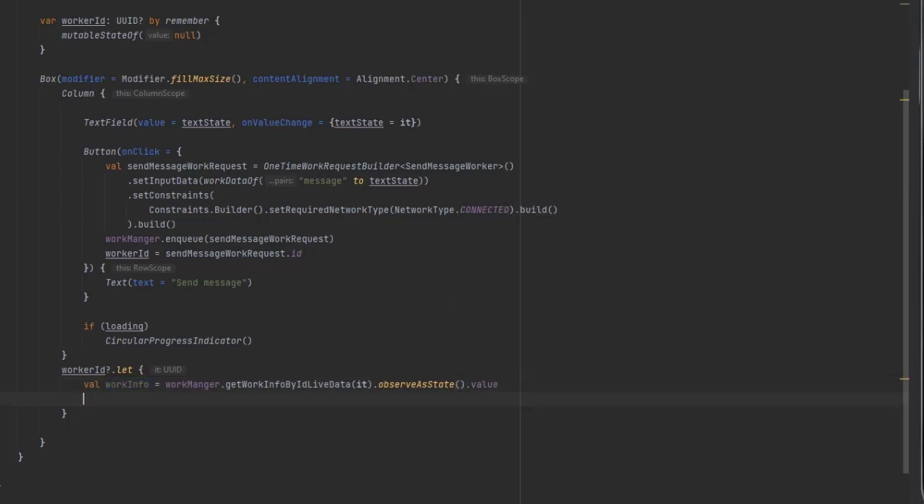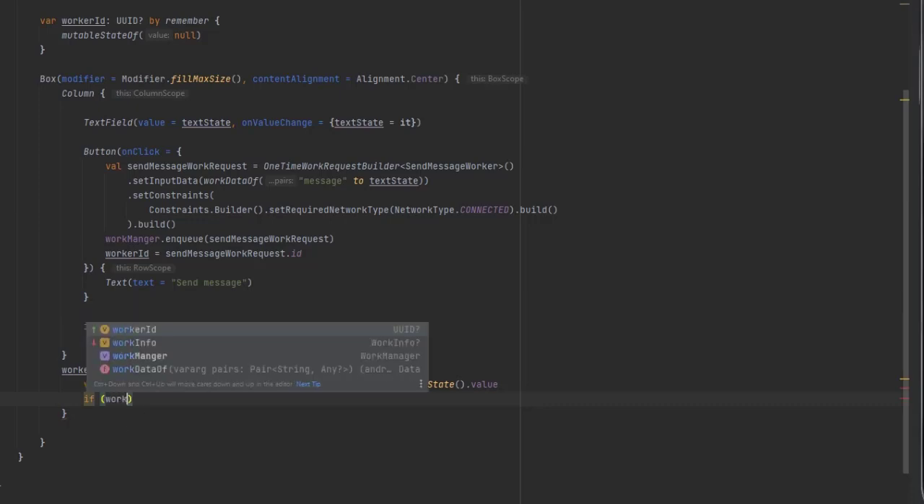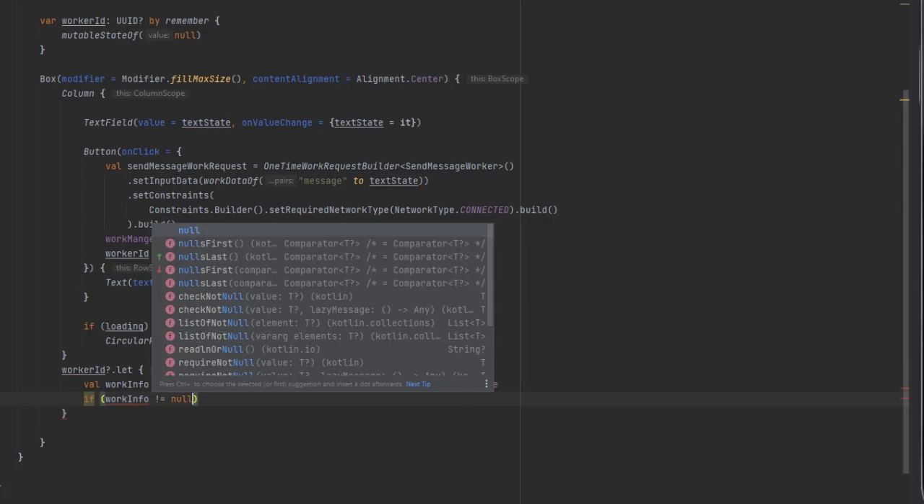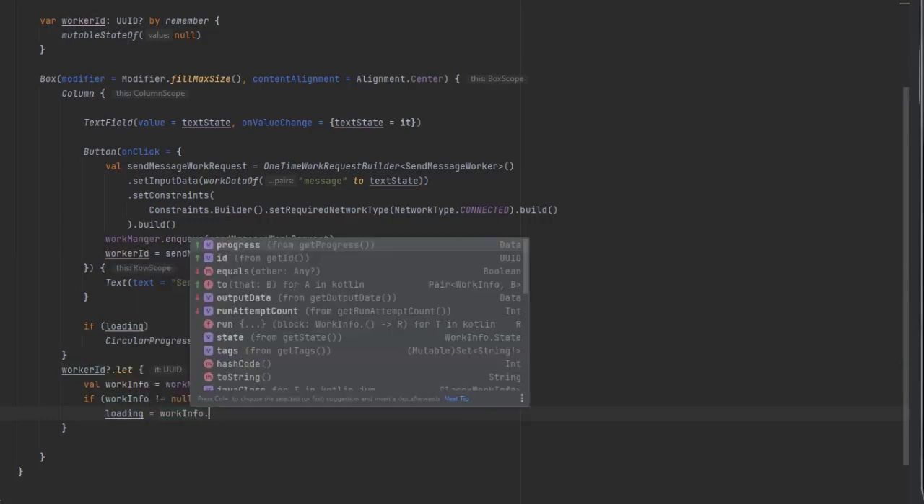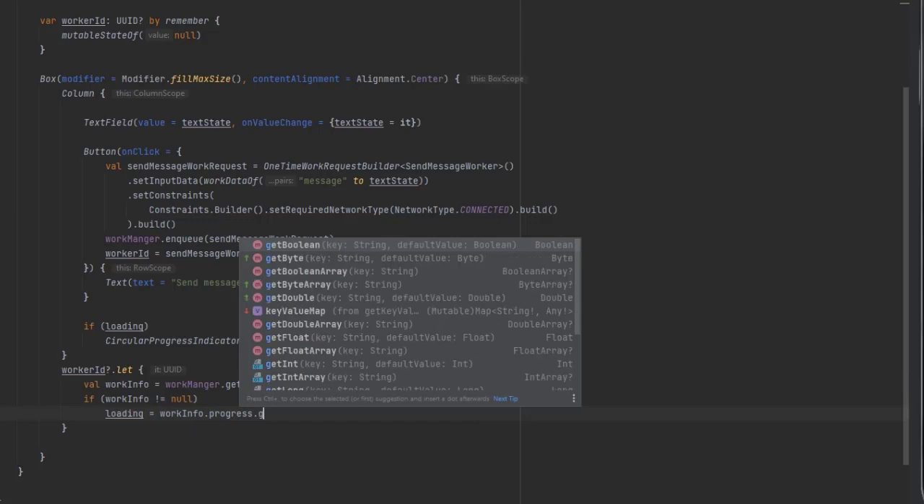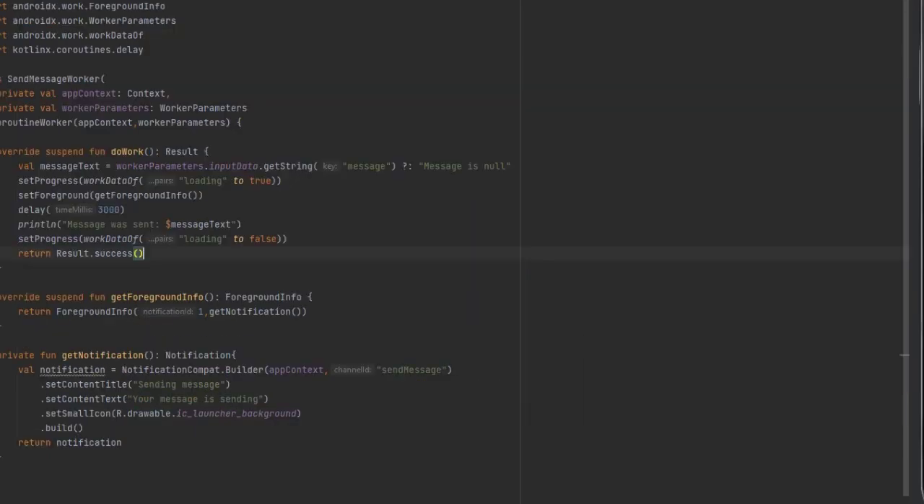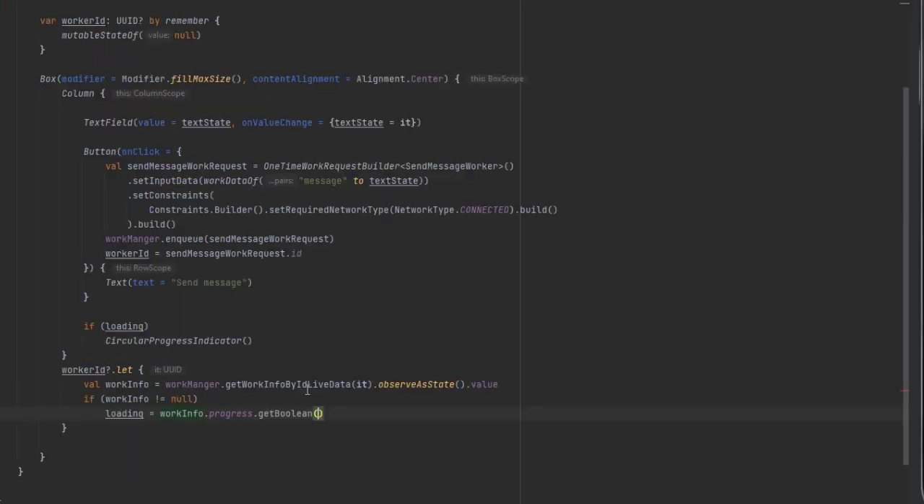Now finally, in here we can check if the work info is not null, because this is nullable. And we can finally change the loading state. So we can get the workInfo.progress.getBoolean, because in here we sent a boolean. As you can see, we sent a key value of boolean, and the key here is loading. So that's what we're going to pass in here. We're going to pass loading, and the default value is false.